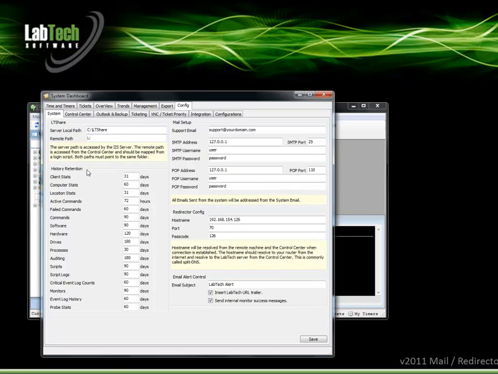History retention contains information about how far we are going to retain historical data for agents that have sent their information to LabTech.